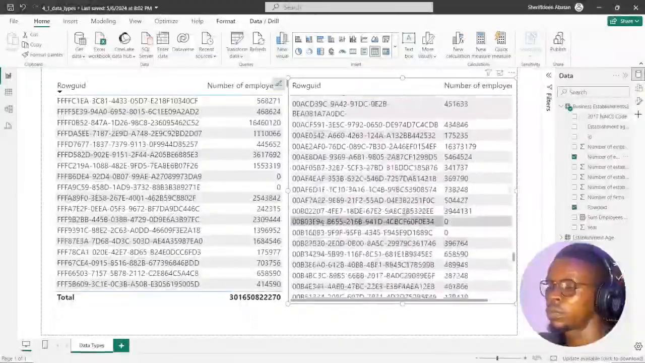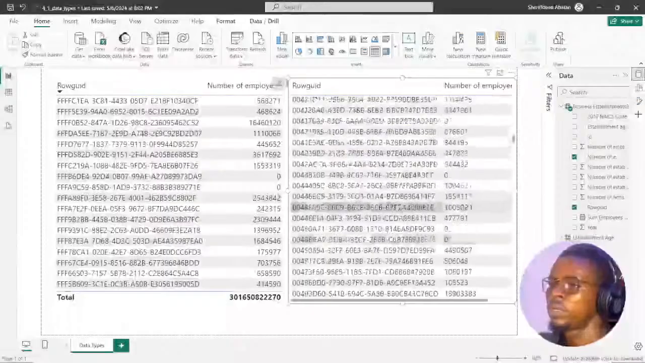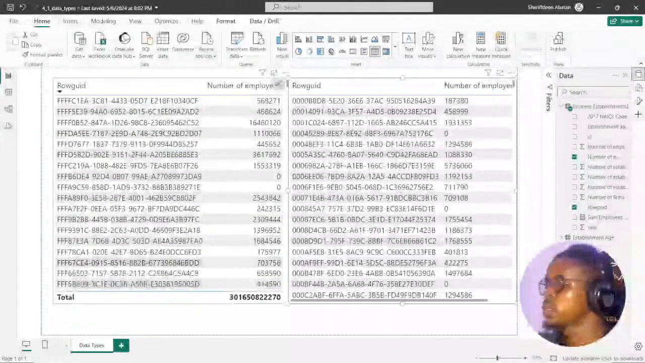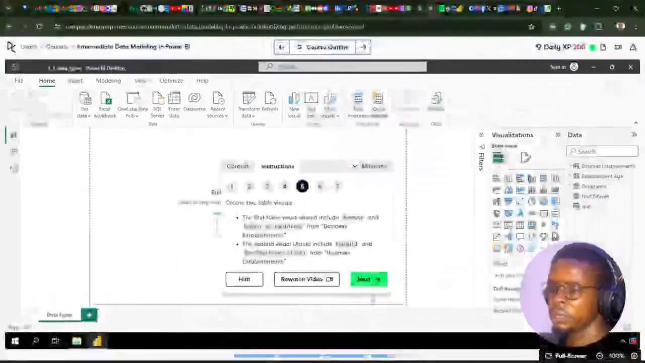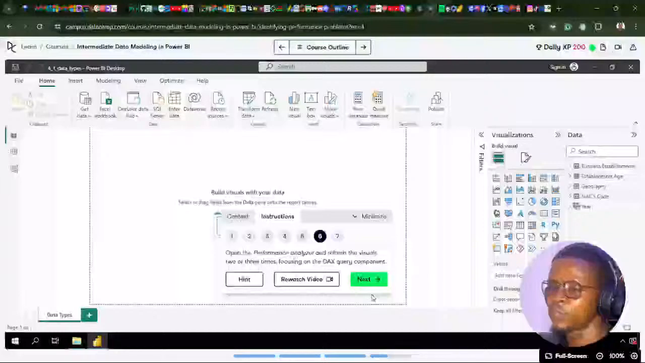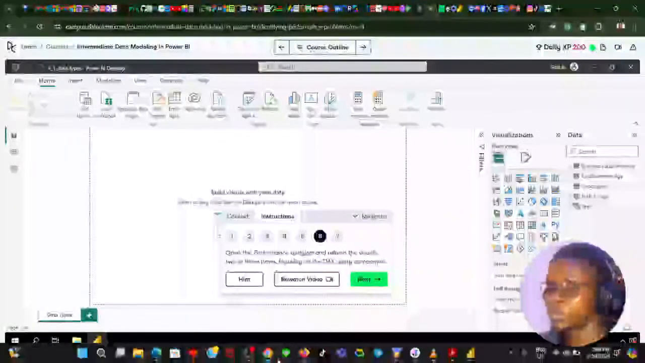This is not actually showing total. This number of employees is not showing the total as this is showing. So definitely something is wrong there. We could notice that immediately. So open the performance analyzer and refresh the visual 2 or 3 times, focusing on the DAX query components.